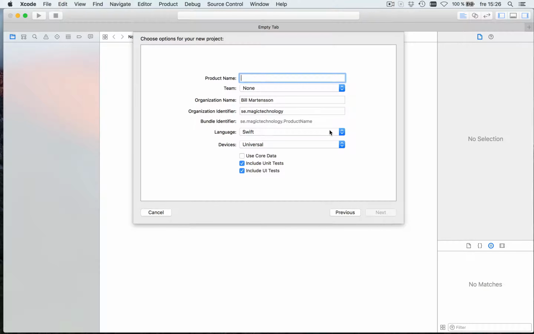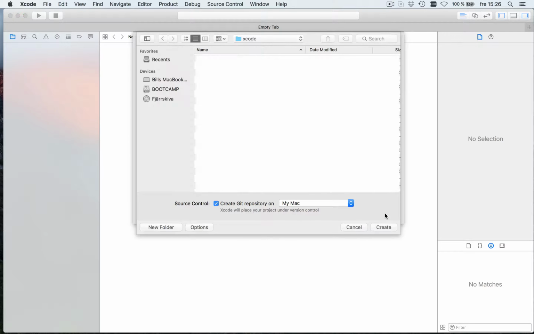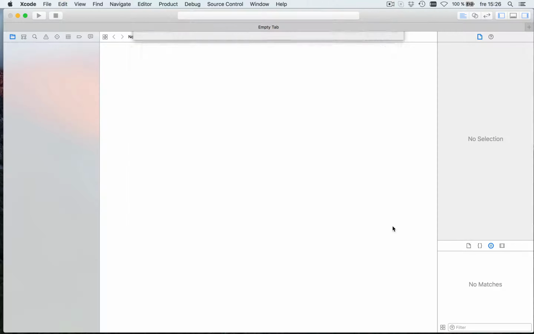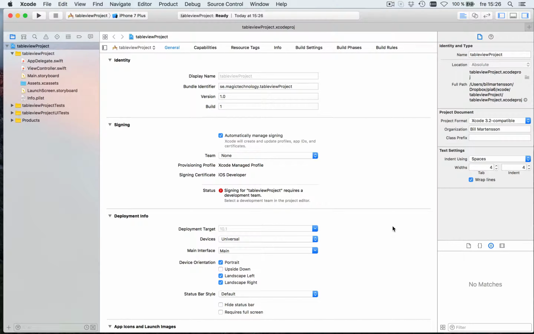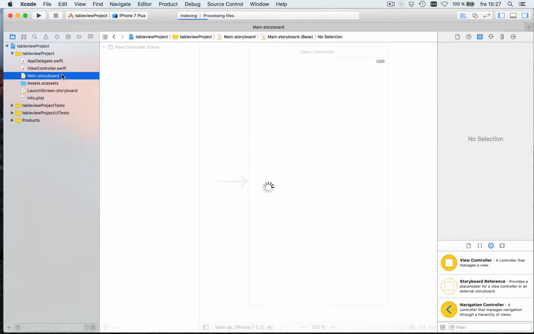I'm going to call this the table view project, and I'm going to save this. We're going to use Swift. Here we have a project. If we look at the storyboard, in a default project we have an empty view controller.